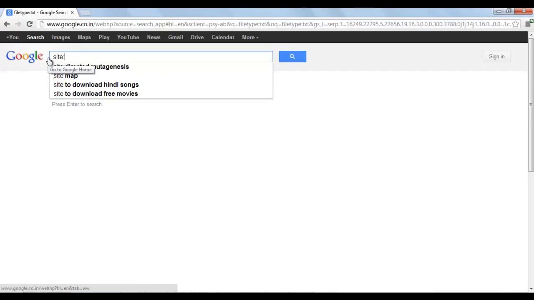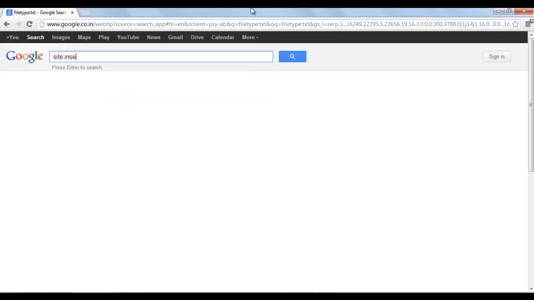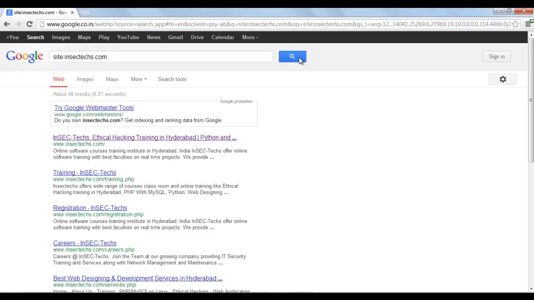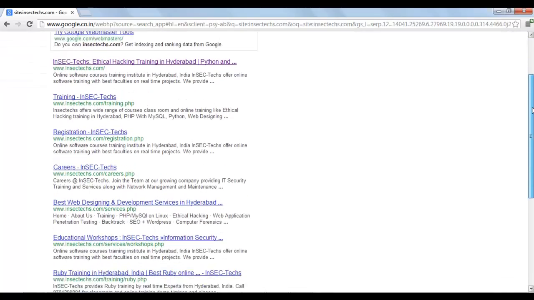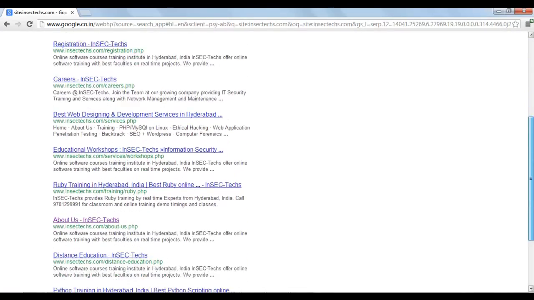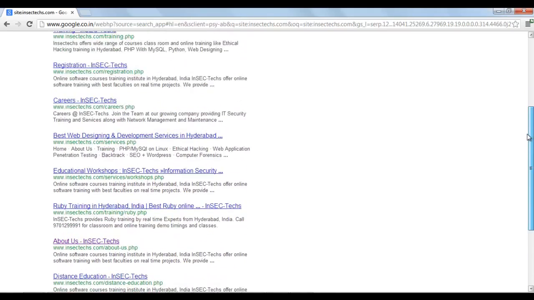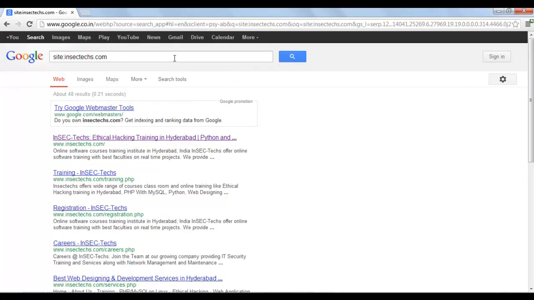The next one is site. If you specify this operator site, Google will search for the specific site and no other site except the site we have specified. You can see all the results are related to insectex.com. No other results are there in this particular page.